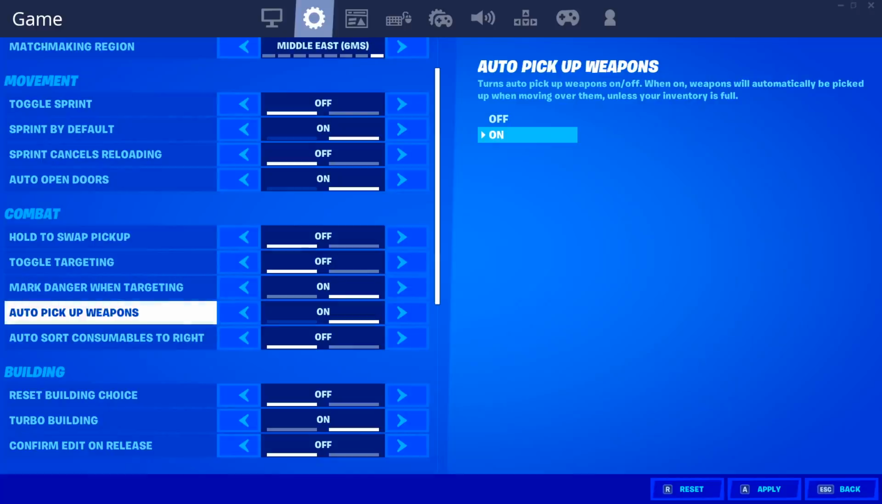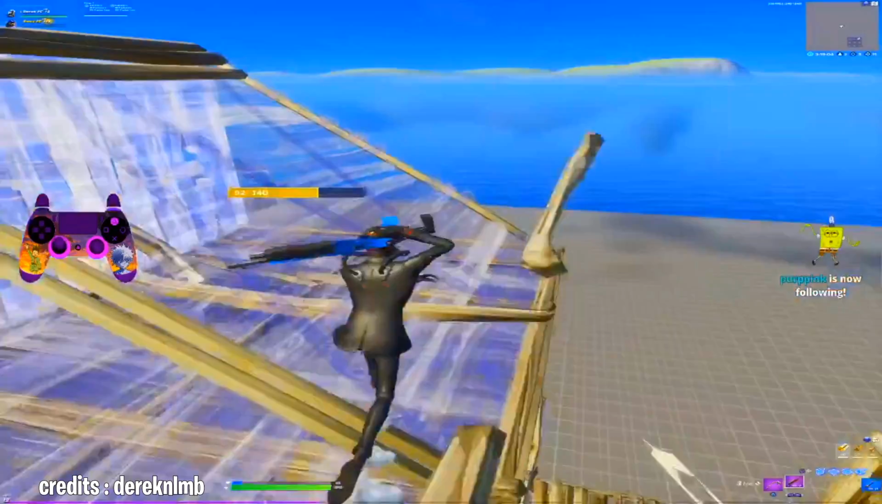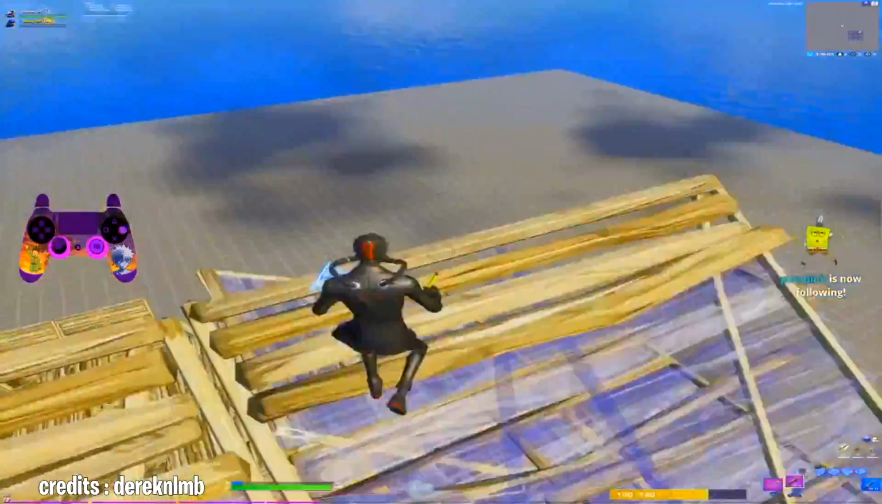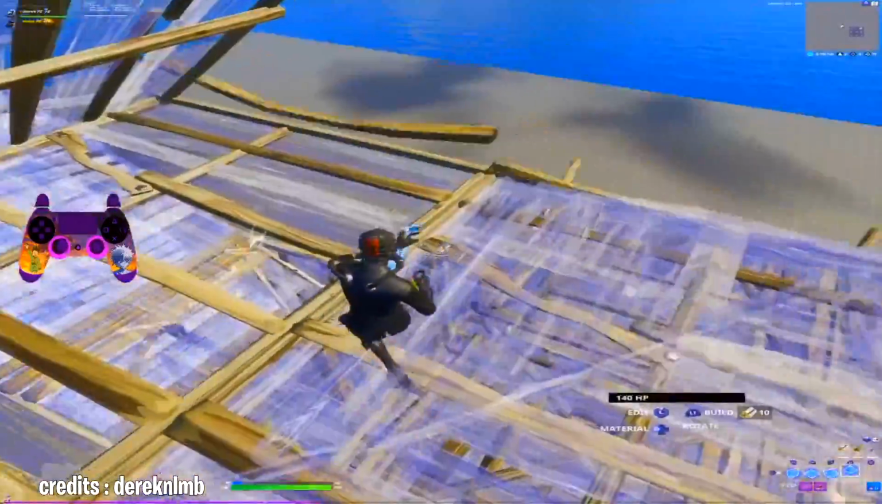Then we have auto pickup weapons. Make sure this is off. Some pros prefer it on, some pros prefer this option to stay off, because sometimes it gets annoying, but sometimes it helps you get the weapons first in a battle.